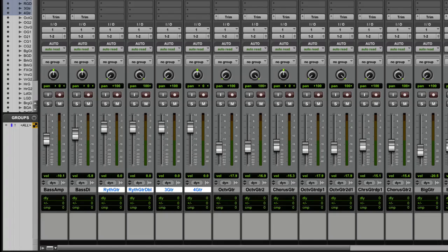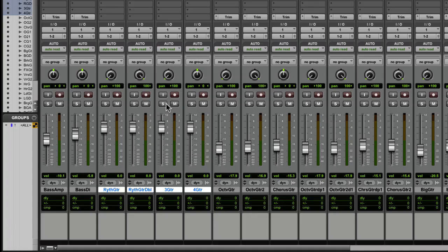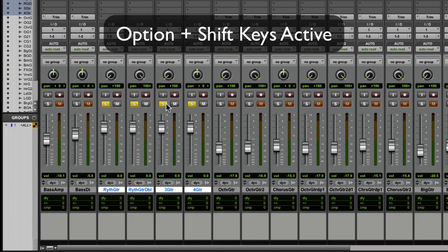Also, as you might expect, when holding down the Option-Shift combination and clicking any one mute button, all 4 of these selected tracks will mute. Let me turn that off, and I'll show you the same thing happens with the solo button.